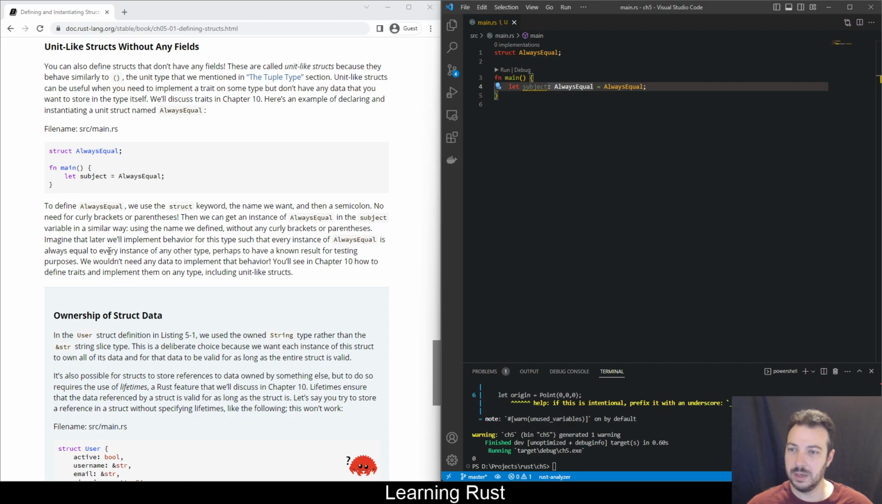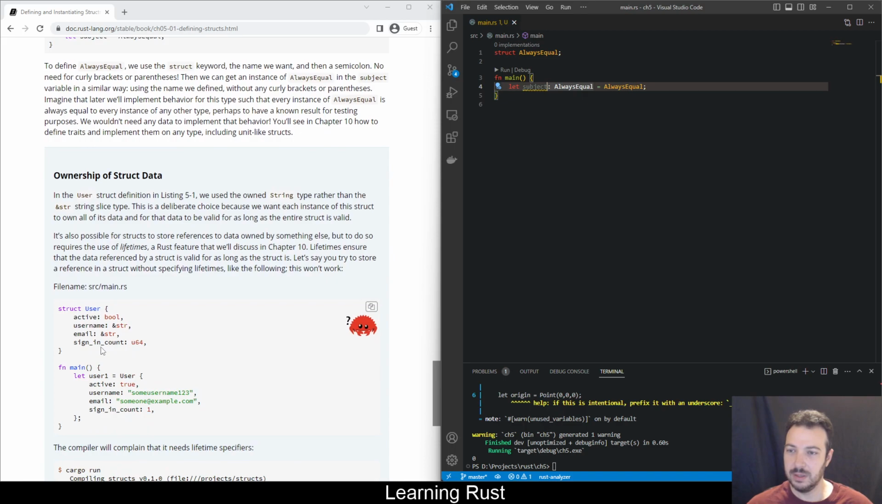Imagine that later we'll implement a behavior for this type, such that every instance of AlwaysEqual is always equal to every instance of any other type, perhaps to have a known result for testing purposes. We don't need any data to implement that behavior. You'll see in chapter 10 how to define traits and implement them on any type, including unit-like structs. Okay, I guess we'll dive deeper into this. I don't fully understand why we need this. Yeah, but we'll see.